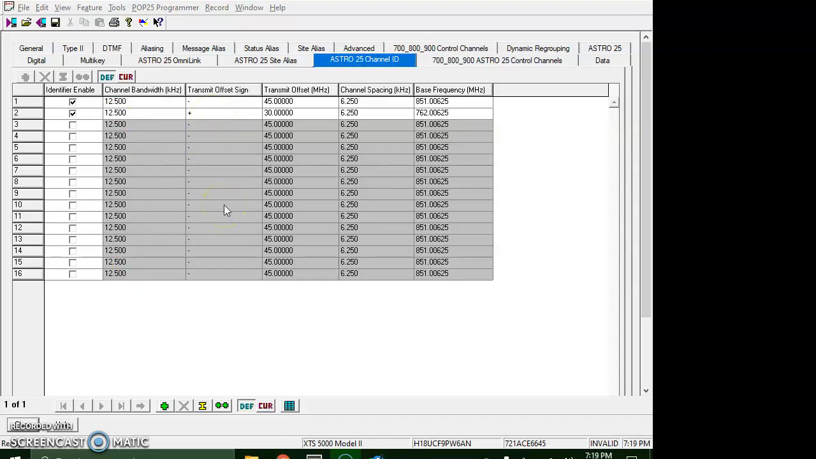So with that being the case, 12.5 is always going to be channel bandwidth, plus sign, 30.0 for transmit offset, 6.25 for channel spacing, and 762.00625 for the base frequency. It'll pretty much mimic the 800 other than this part right here, and then the minus sign. So minus 45, 6.25, 851.00625. That will all be the same for 800, unless it's a TDMA system. This will then go to 12.5.